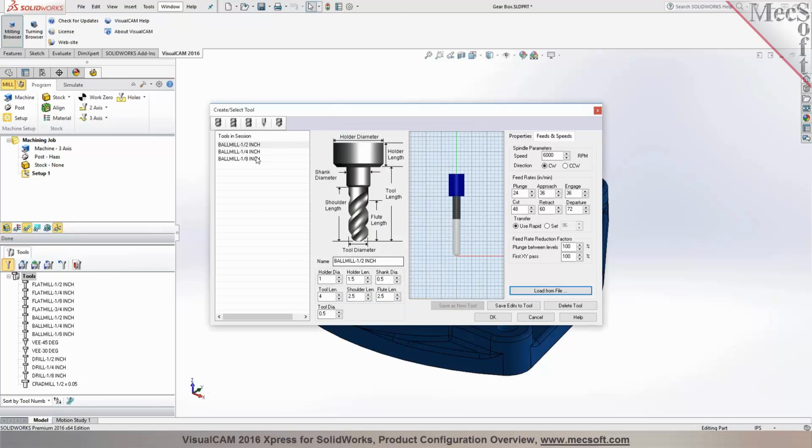So all of these tool types can be defined. You can have multiple tools defined under each tool type as you see it in here, and you can save and load those tools from the library.